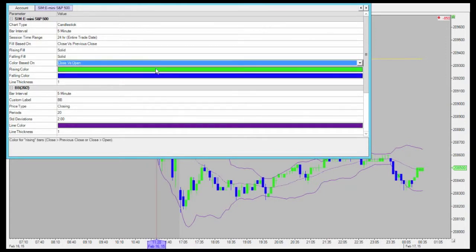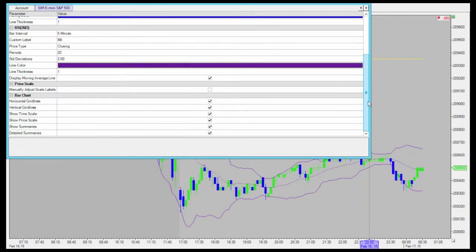But for right now, we're just going to keep it as open, high, low, close, just like that. So anytime you add an indicator, this is where you're going to be able to adjust those indicators. It's going to be in this section here.